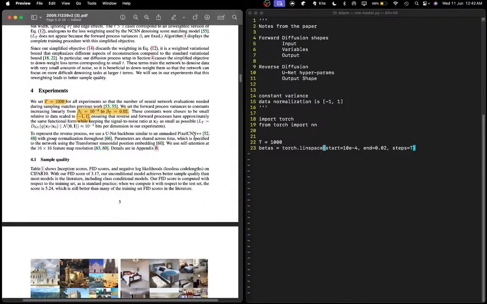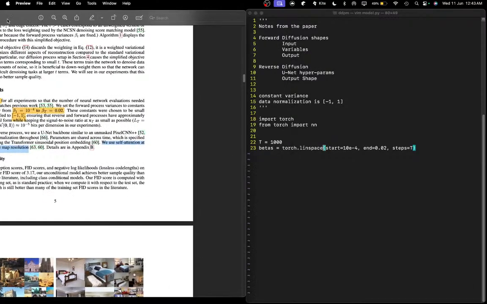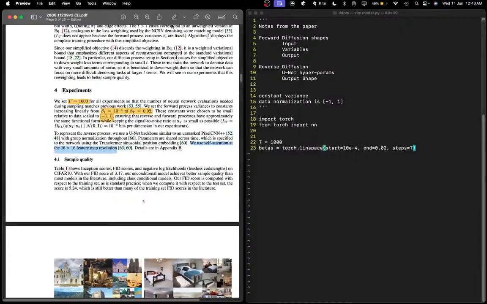To represent the reverse process, we use a unit backbone similar to pixel CNN with group normalization throughout. And then they use the sinusoidal position embedding, and then they use a 16 by 16 feature map resolution on the self attention. Oops. Yeah, so just do that.